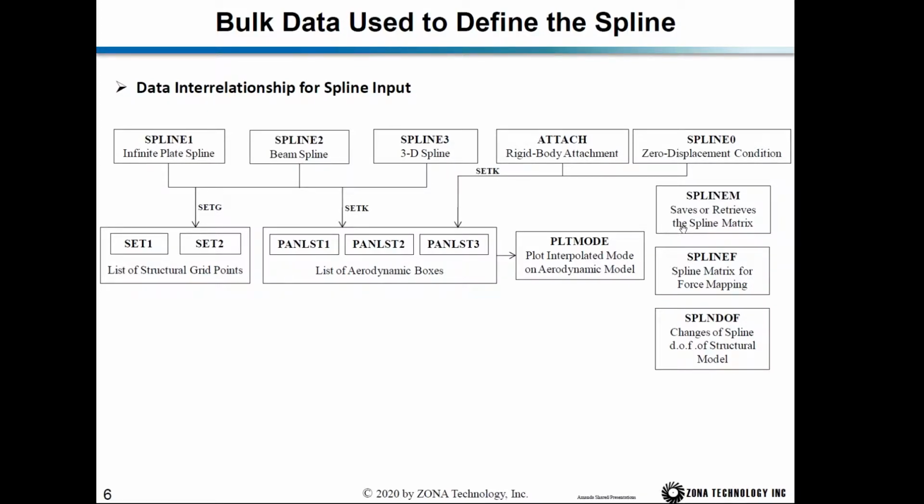And then we have a spline M card. You can save the spline matrix or retrieve the spline matrix, because for a large model, generating the spline matrix could be time consuming. And we have another card called spline F. Spline F is a card you use in case you want to use a different strategy to generate a different spline matrix for force transferal. And this card spline d.o.f is used when you want to create additional degrees of freedom in the structural model for spline.